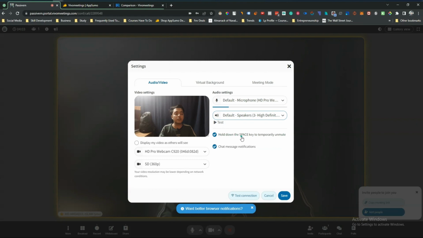They have hold down the space key to temporarily unmute, chat, message notification. So you can see these things, and also you can change your camera and other things basically here. You can test your connection also from here. See, this is Wi-Fi test. So if I click here test connection, then what will happen, let's see.